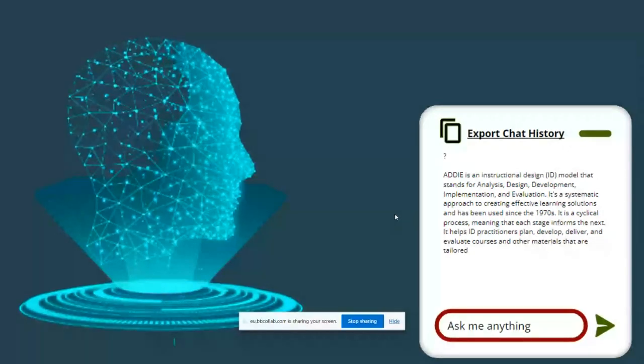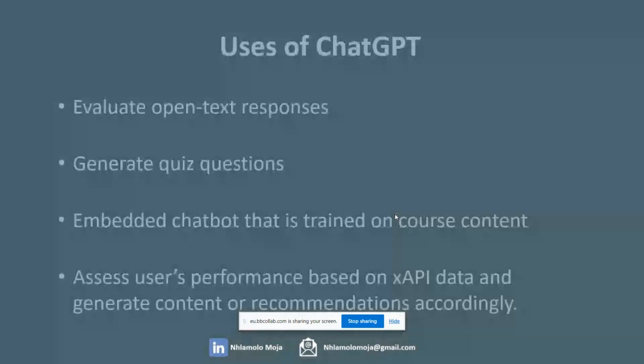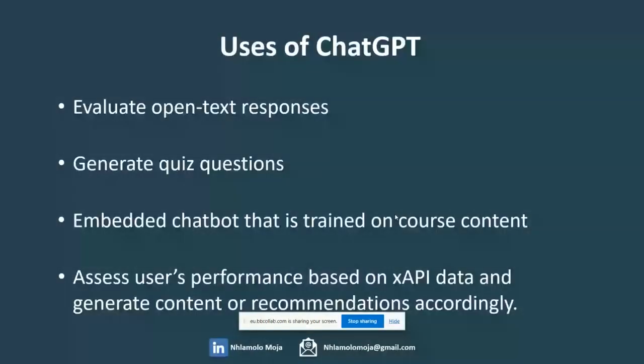Now, there are many uses of ChatGPT. You can use it maybe to evaluate open text responses, to generate quiz questions, for an embedded chatbot that is trained on course content, and even to assess users' performance based on xAPI data and generate content or recommendations accordingly.